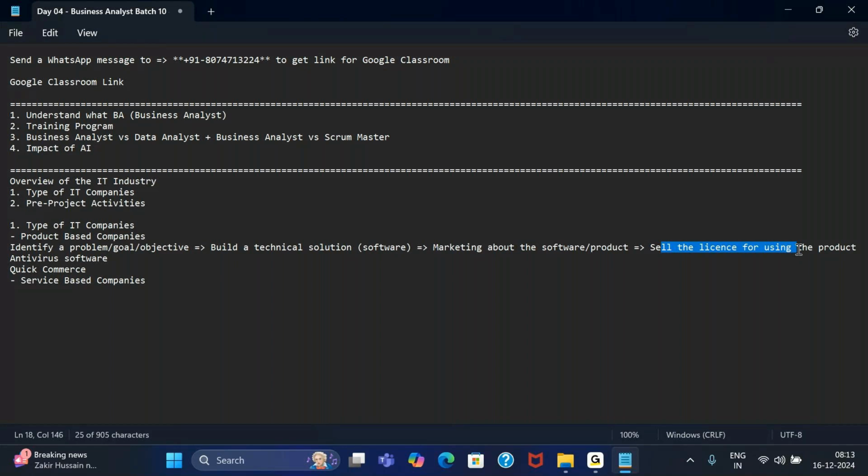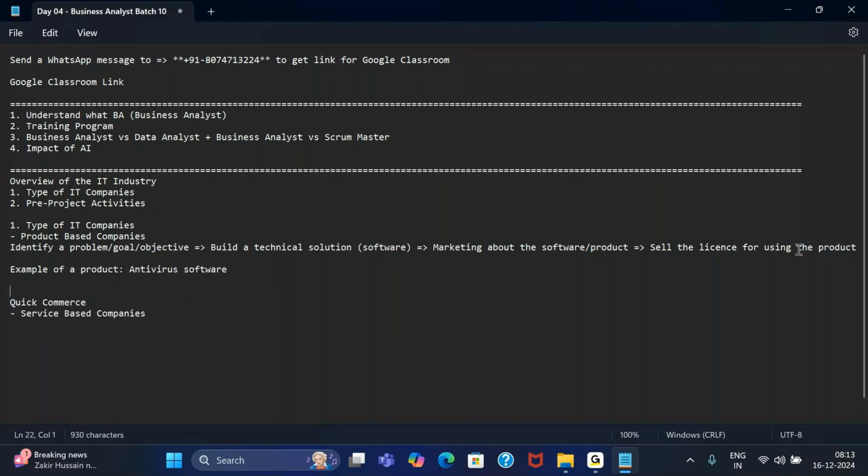So basically, in this entire life cycle that we discussed, in this example of a product, what is important is the ownership of the product, or the ownership of the software. It lies with the product based company.